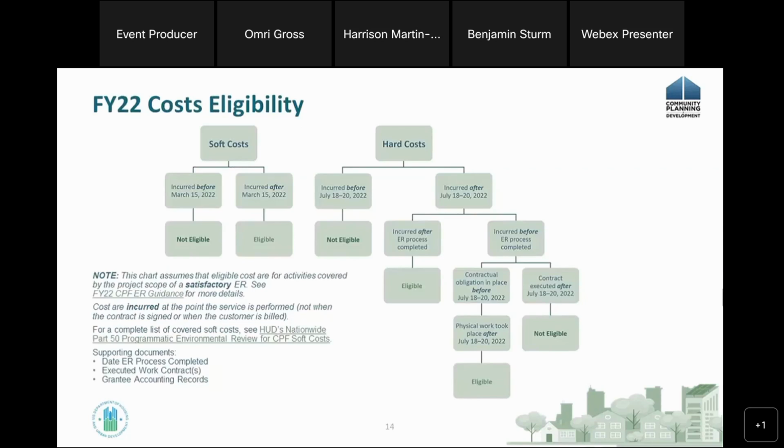Okay, now let's bring this all full circle and walk through some graphics to help us visualize cost eligibility and process flow as it relates to environmental review requirements. Now, these cost eligibility charts are logic trees that we put together to assist in quickly and easily determining which project costs are eligible for payment. There are separate charts for fiscal year 22 and fiscal year 23, respectively. And there are also a couple important caveats that apply to both charts, which are listed on the chart itself.